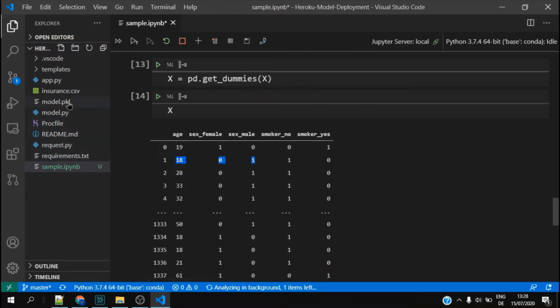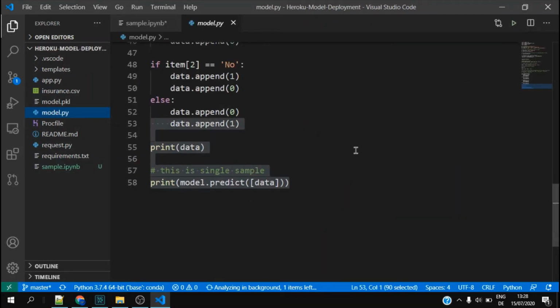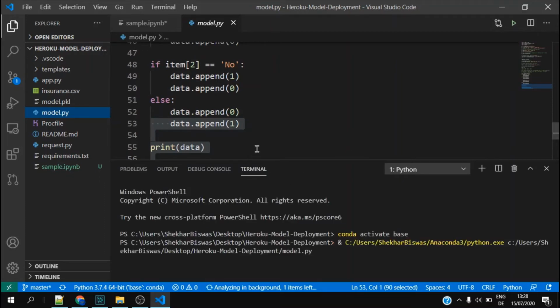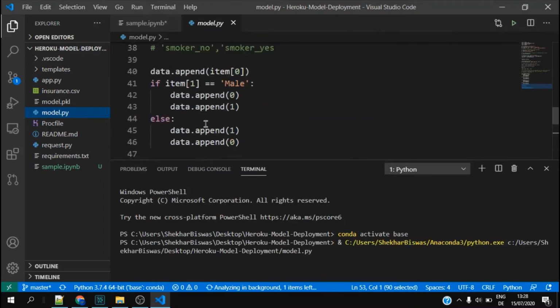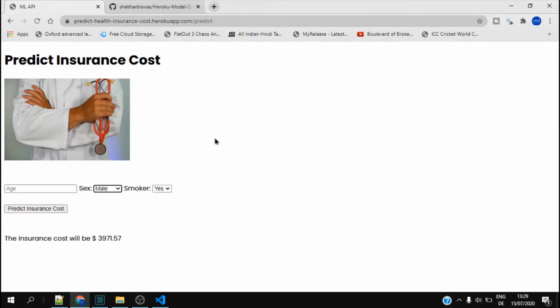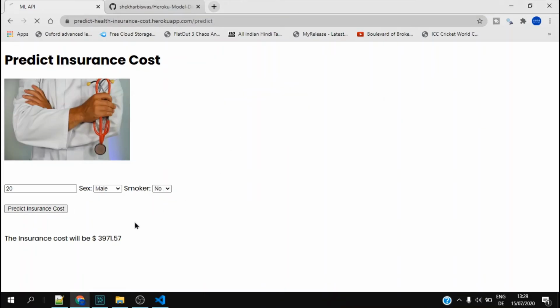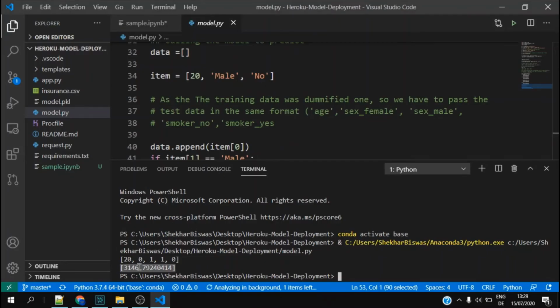Okay, now if I go to the model.py and execute this one, it would create the model, save the model, and it will also output the prediction for this data, which we just saw: age 20, male and no. So 20, 1, 1, 0, this has been internally transformed before passing to the model, and the value is 3146. We can also check this online, like 20, male, and the smoker says no, so it should be 3146, which is basically the same. Okay, now the model has been deployed, so the first part of this project is finished.